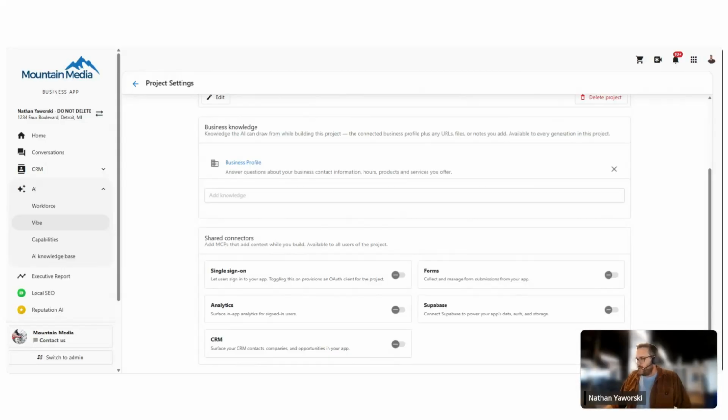A few other connectors on here are important to mention. The single sign-on connector lets users sign into your app, and it blocks anyone who's not a user in Business App from being able to access it. So if you have sensitive data that is being pulled by this thing that you only want your organization to know about, single sign-on is a no-brainer, and it's very easy to just toggle that on.